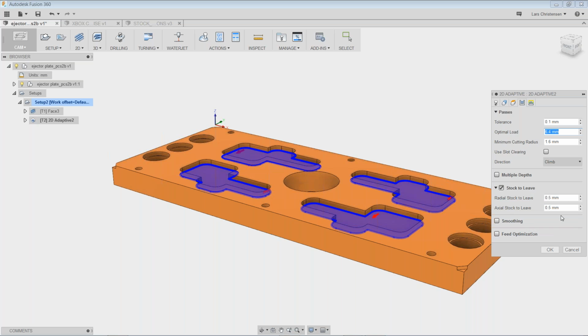We can also leave some stock. So this is leaving 0.5 millimeter of stock in here, and that will mean that we have to go in and clean this up.